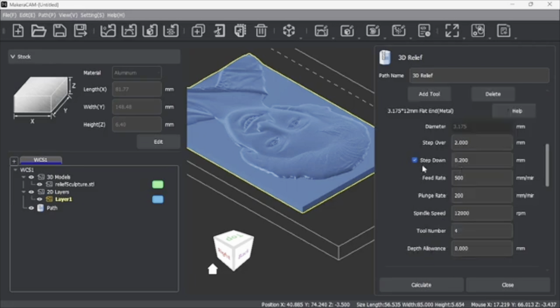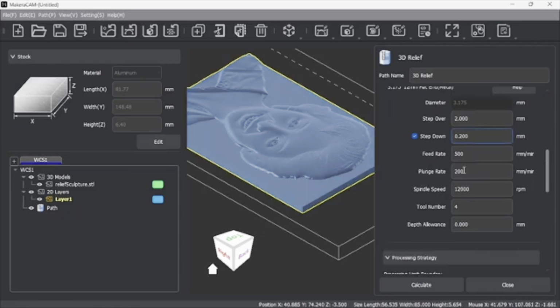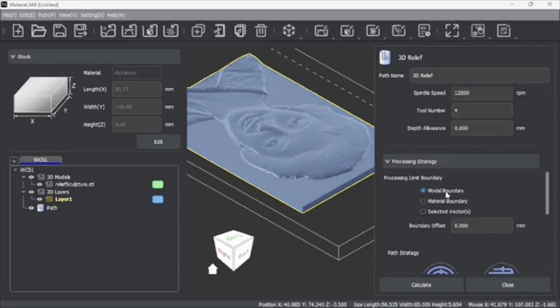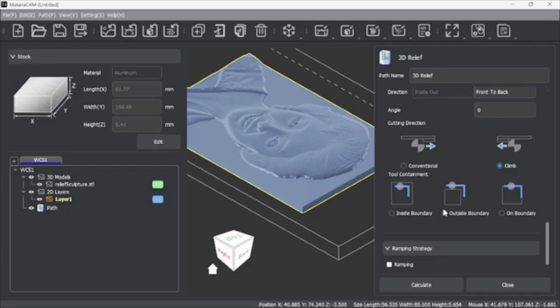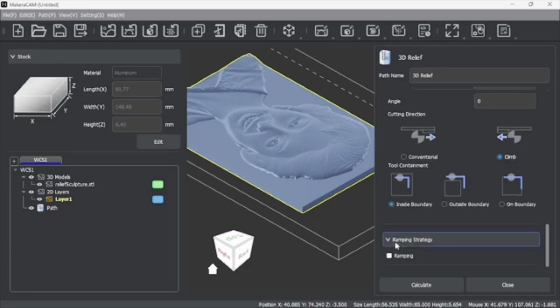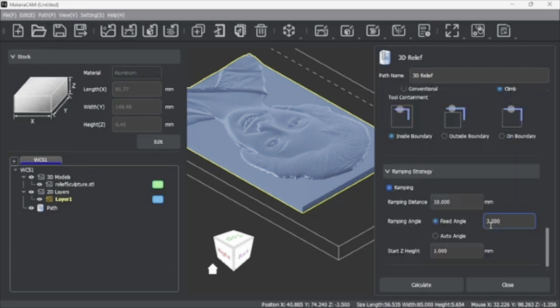We've got our step down because this is aluminum, and that's what it's set for on aluminum, so we'll leave that. We want model boundary selected. We want parallel inside boundary on this one, so we don't go too far, too close to our stock. And then on ramping, we'll give it a 10 and a fixed angle of 3, and then we would calculate just to show you what had happened.